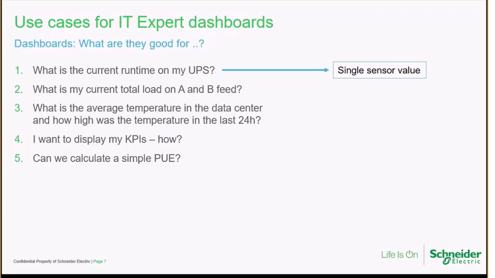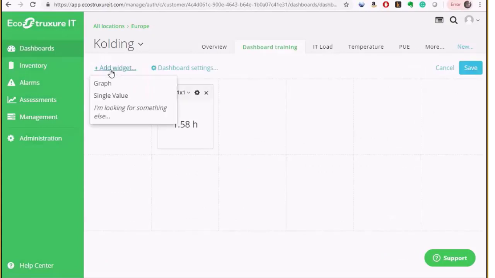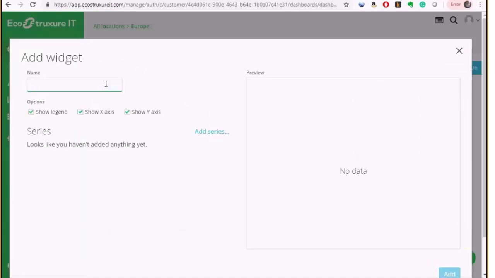If I want to do something more advanced, what is my current total load on my A feed and my B feed on my rack PDUs? So then I need to make a total or a sum of some sensor values. So I'll try to do that as well. So I want to go into edit mode and add a widget. And this time I will do it as a graph because I want to see the development of my total load on these two measurements. So I'll do a graph and I will call it IT load A plus B.